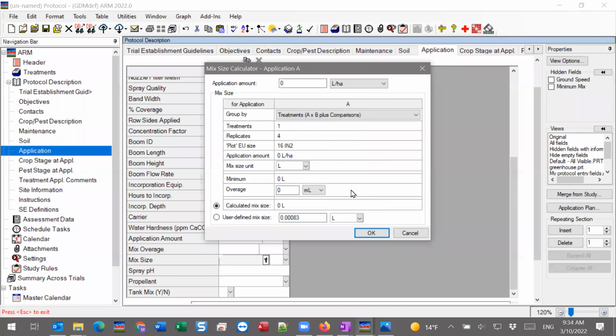So we'll stick here. For our example, I'll just stick to the 0 application amount since we're really dealing with the concentration and we really don't have a specific amount that needs to be applied to the pot, in this case, to that plant.